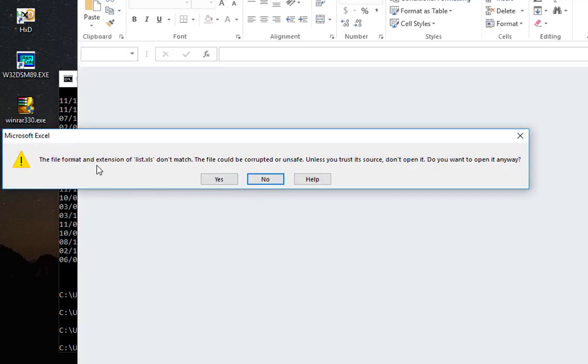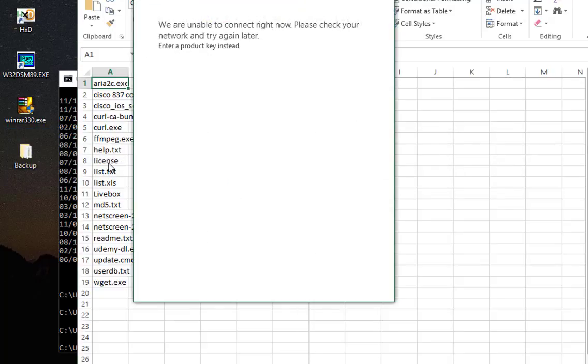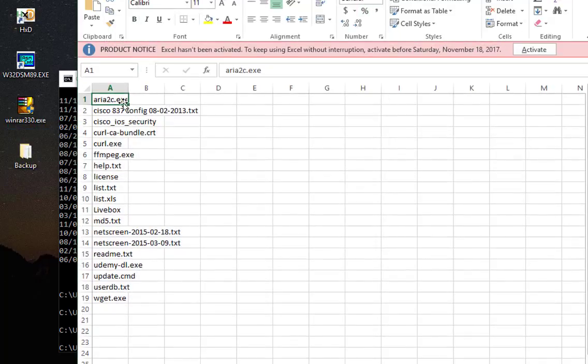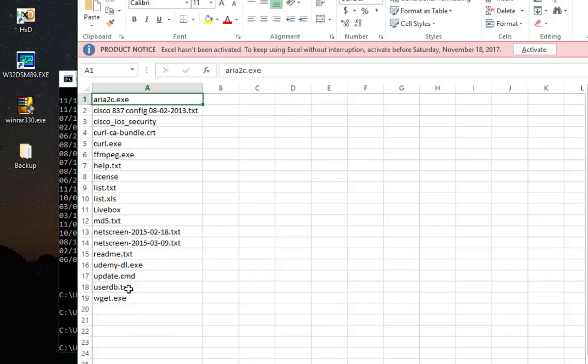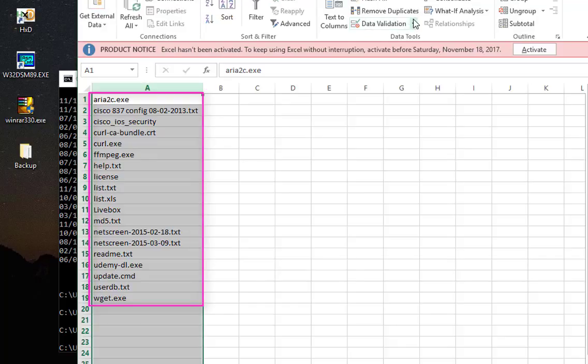Of course it will say that the format doesn't match, but if you want to open it anyway, you should just hit yes. And here we go, now you have all the file names, so you can sort them using Excel or whatever you want. You can sort them by name, for example, or you can use them in another application.